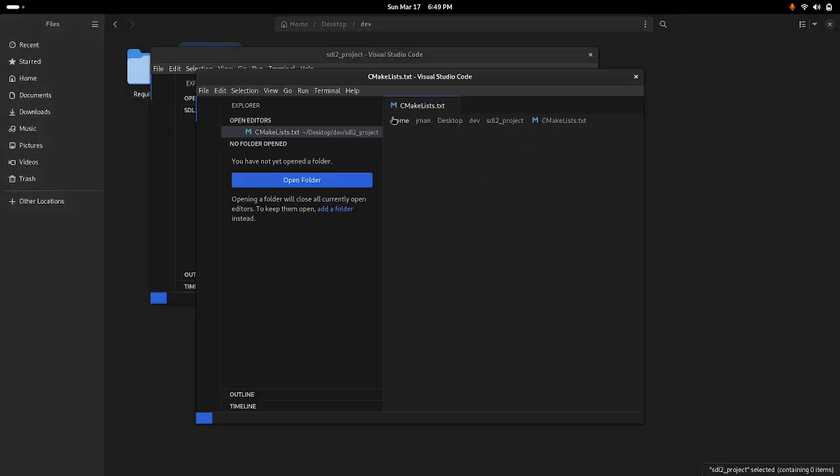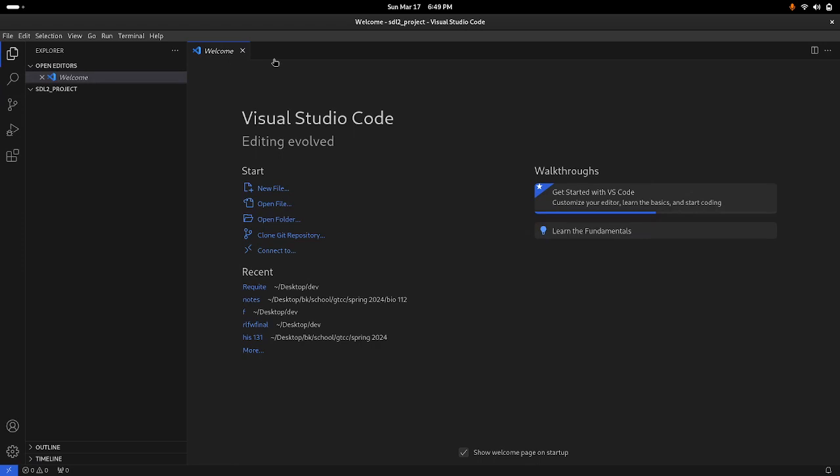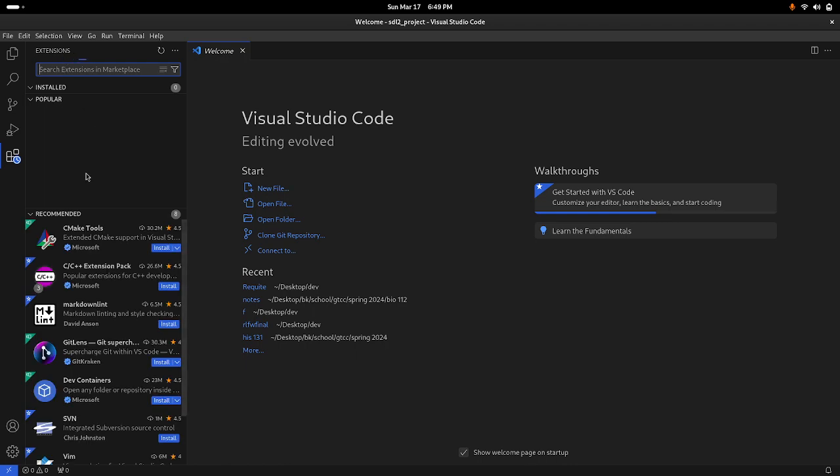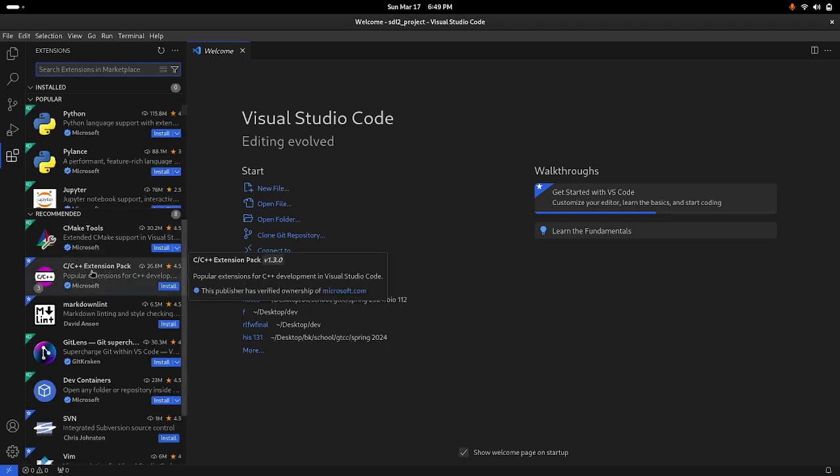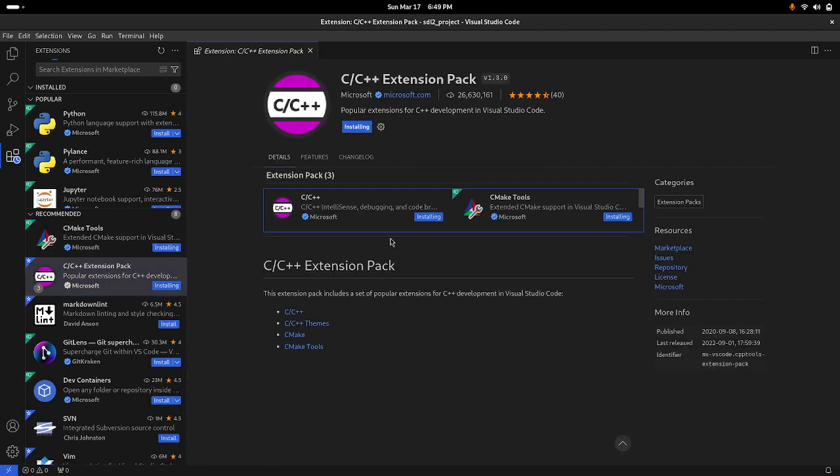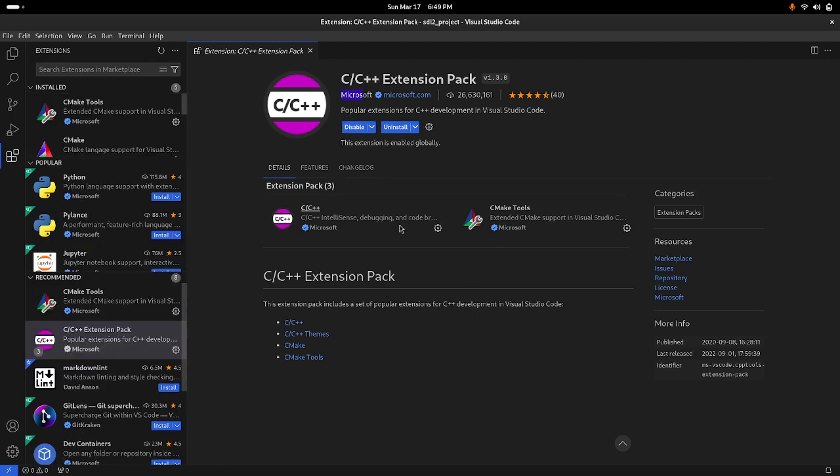When you're working with CMake in Visual Studio Code, the best thing you can do is get the CMake Tools extension. Go in here, and install the C++ extension pack from Microsoft, which includes the CMake Tools extension, and that's all you need.